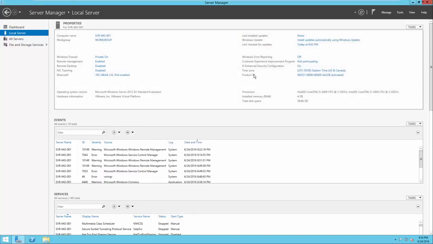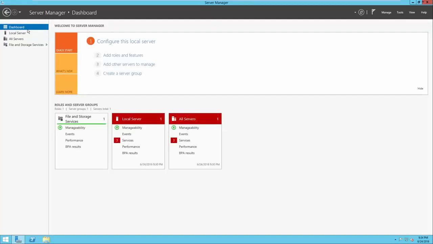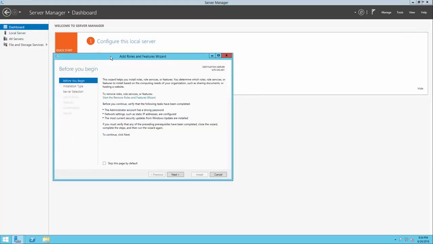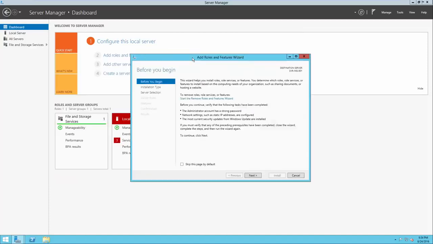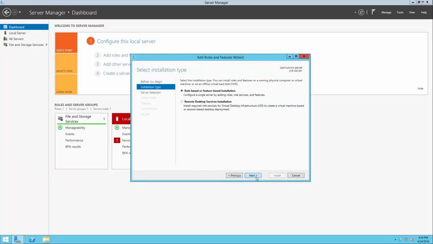Now we've prepared our server with the basic settings that will allow it to become a domain controller. Let's go back to the dashboard on Server Manager and click Add Roles and Features to add the Active Directory Domain Services role. The Add Roles and Features wizard will appear, and we can click Next. The Active Directory Domain Services role is a role-based and feature-based installation, so that default setting is perfect.